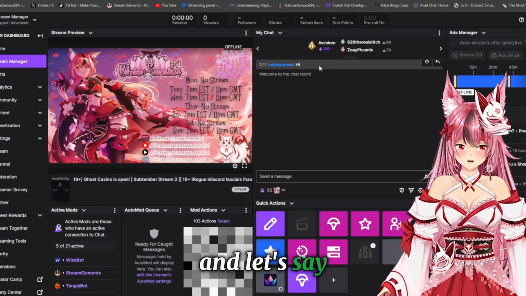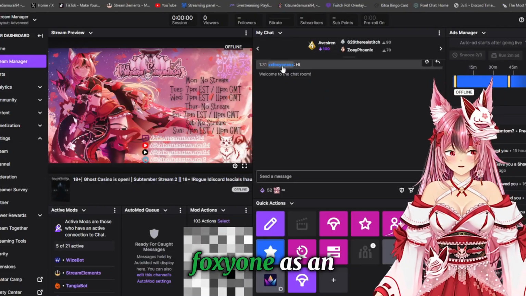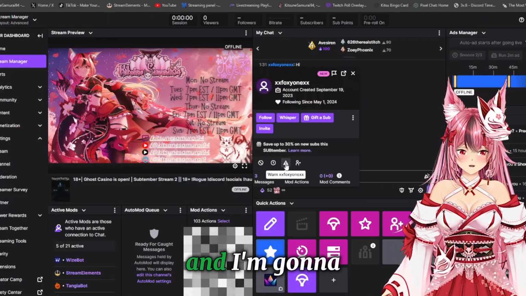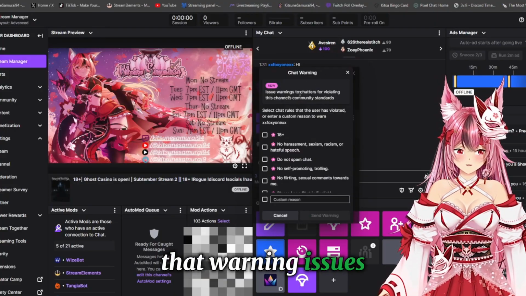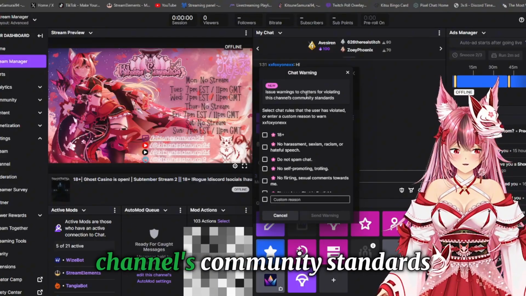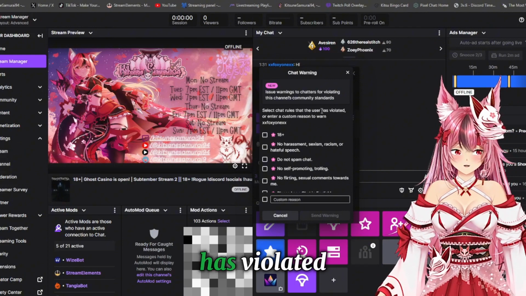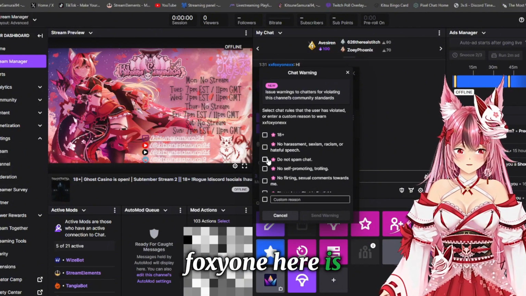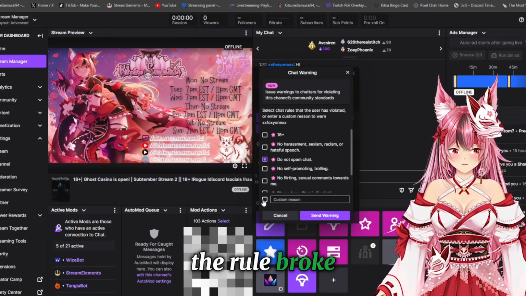Let's say you have a user here that's breaking the rules. We're going to use Foxy1 as an example. I'm going to go ahead and click on them, and I'm going to put warn. Chat warning, issues warning to chatter for violating this channel's community standards. Select chat rules that the user has violated. So let's say Foxy1 here is spamming chat. So I'm going to say do not spam chat is the rule it broke.